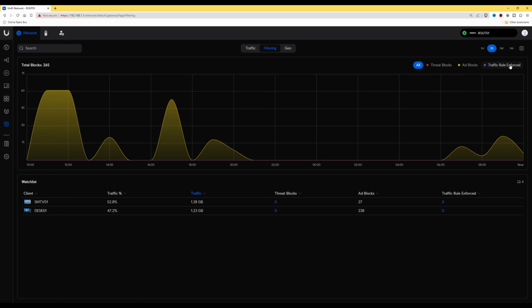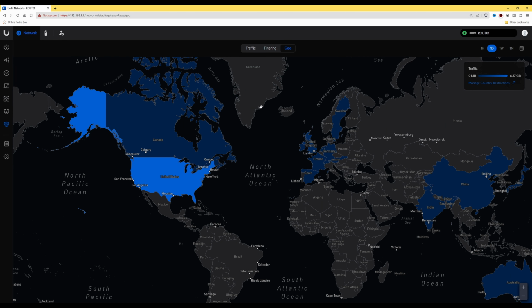for traffic rule enforced. And then further down we have watch list, which provides a list of devices which had ads blocked of them. So then at the top we can click on Geo, and here it takes you into the map of where you can block various countries like you could before, which looks the similar sort of layout, actually the same as what it was before, I think.